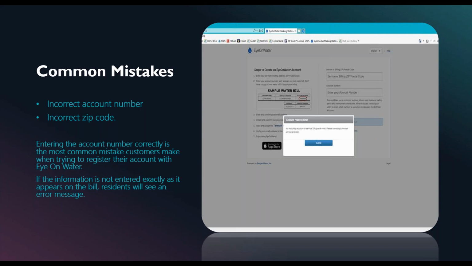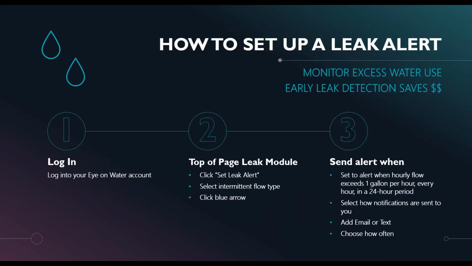And now we can move on, and I will walk you through how you're going to set up your leak alert. So once you log into your Eye on Water account, as you saw on the home page, you'll click on the button that says Set Leak Alert. It'll automatically take you to intermittent flow type, and you'll click on the blue arrow. Next, you'll want to set your hourly flow rate. We definitely recommend you want to put 1 gallon per hour.